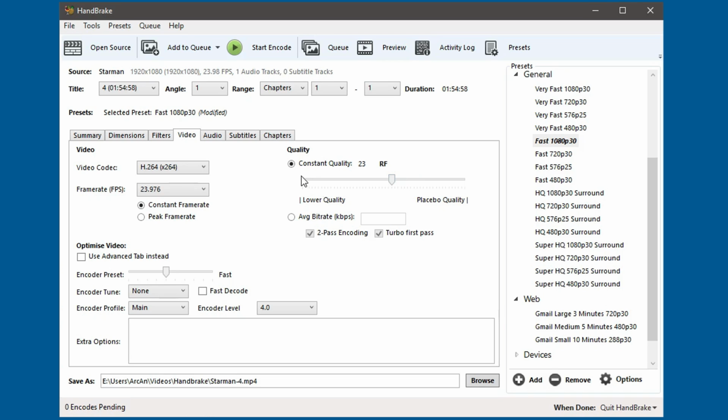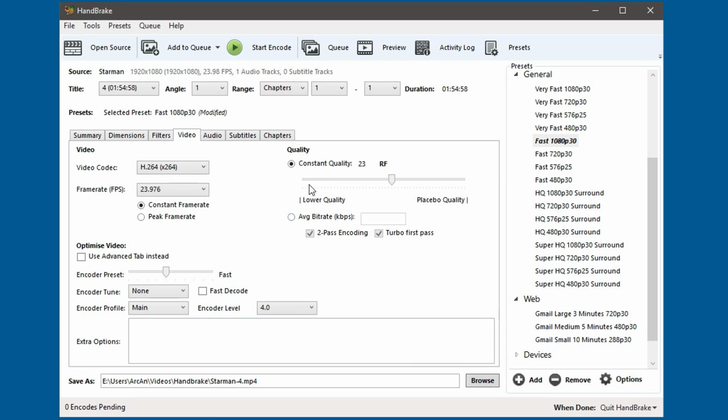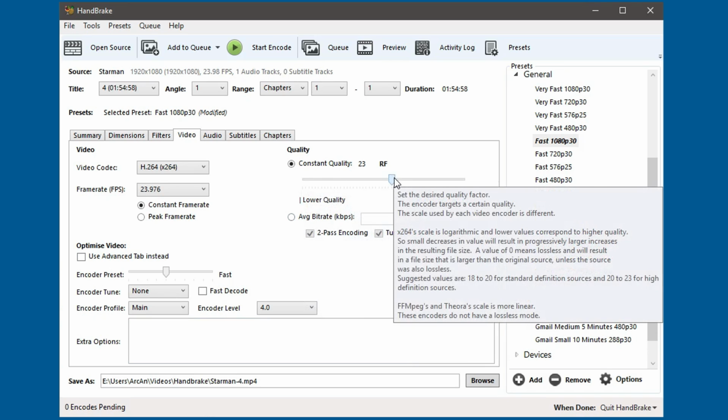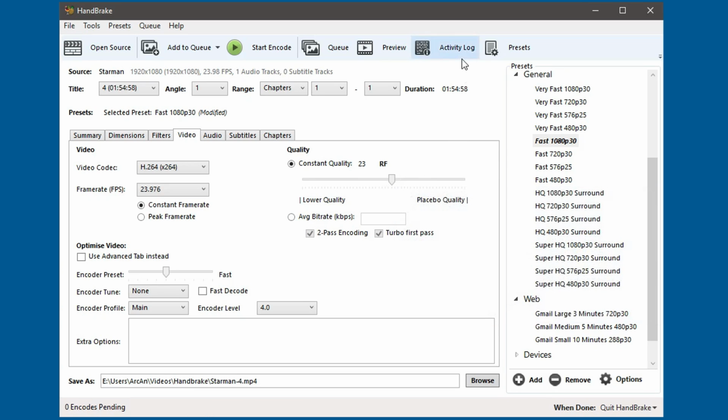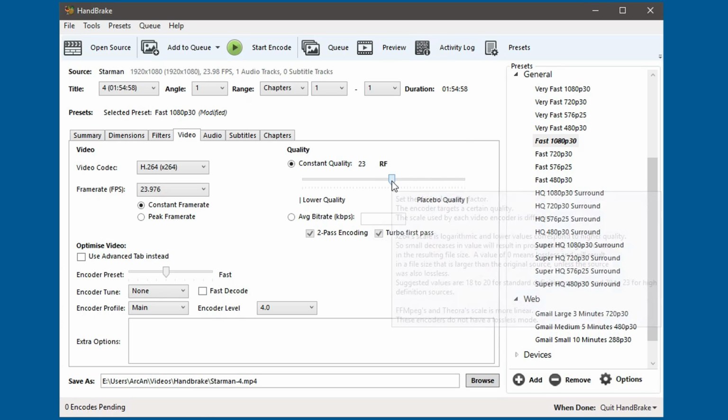Now this slider is not like a straight line, it's actually a logarithmic scale, so as you increase the quality, it's like a graph that goes up like this, and your file sizes will increase dramatically as you push that up. But you'll reach a point where increasing any further becomes ridiculous because you're not really getting any improvement in quality except for a massive file size.